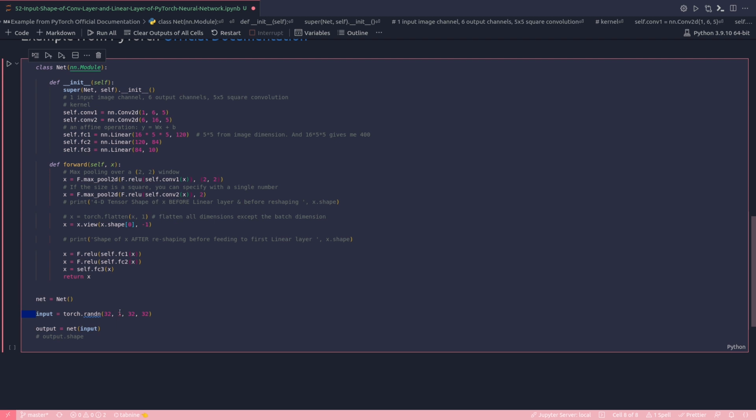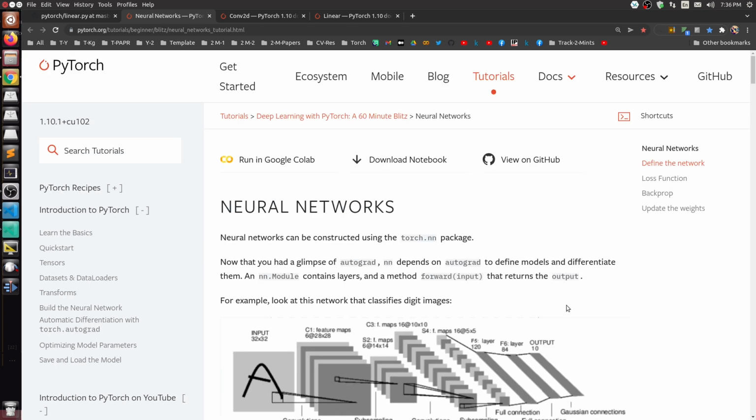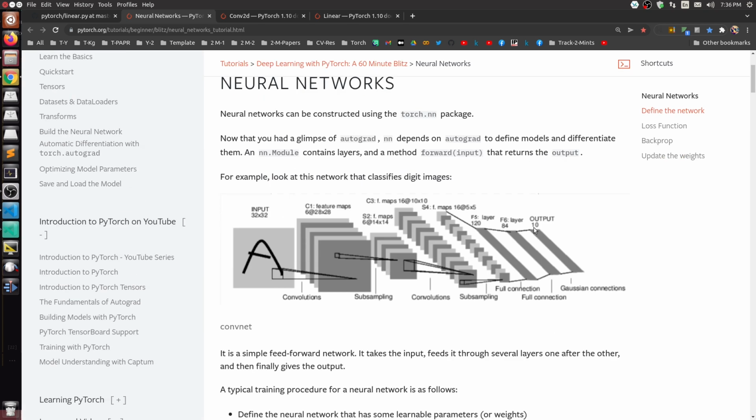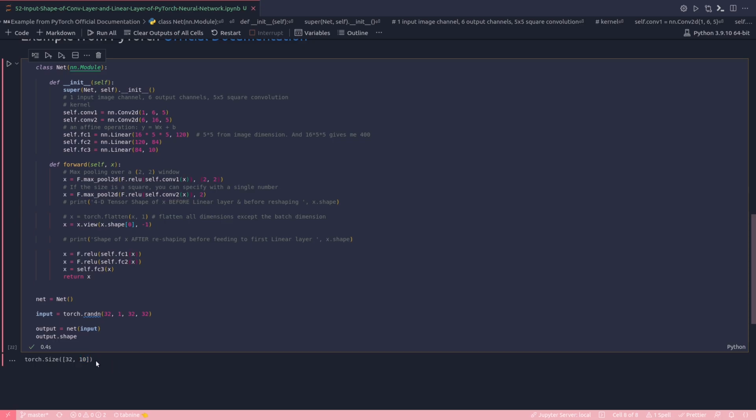That means that's why I'm passing the channel as 1 for the input image. The output will just be net, and to the net I'm passing input. And let's check my output.shape. Yeah, so output is 32 by 10. Here 10 means the final outcome from this architecture again is 10 classes. As we can see, output is 10 target classes, and that's exactly what I'm getting as the output. And 32 here again is the batch number.